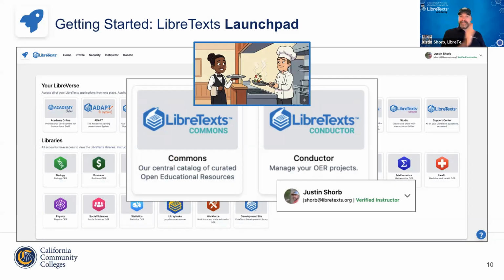The Commons is where you can view books and what books we have in our catalog. I like to think of it as the front of the house of a restaurant. And then the Conductor, any verified instructor has access to our Conductor, which is our project management system. Think of that as the back of the house. That's where the things are made, they're built, and then they are put up for delivery to the front of the house. So we often call these things two sides of the same coin. One is where you build, one is where you view. But behind the scenes, they're actually the same platform.